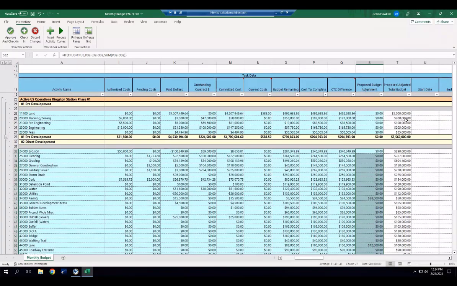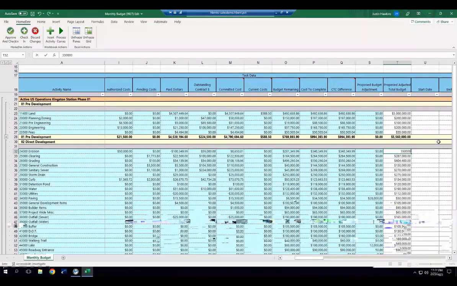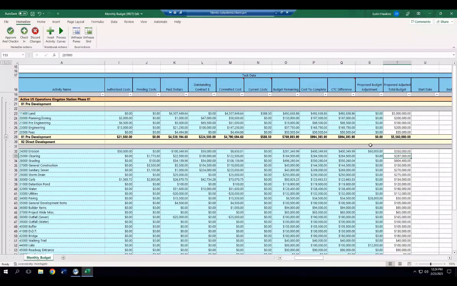So as you change your budget, LandDev will also calculate out these cost to complete values. So if I was to change this to 350,000, my cost to complete will recalculate based on what I still have left to spend and what my budget is today.